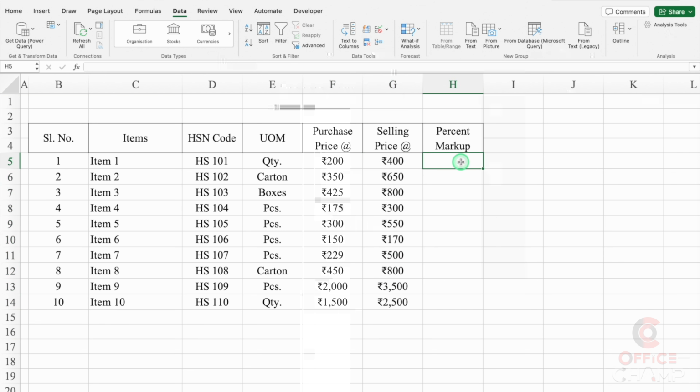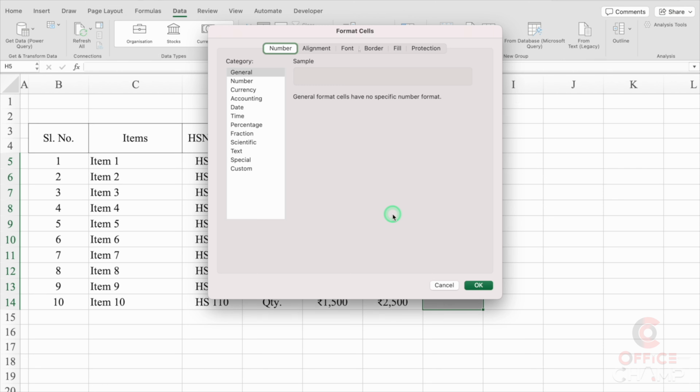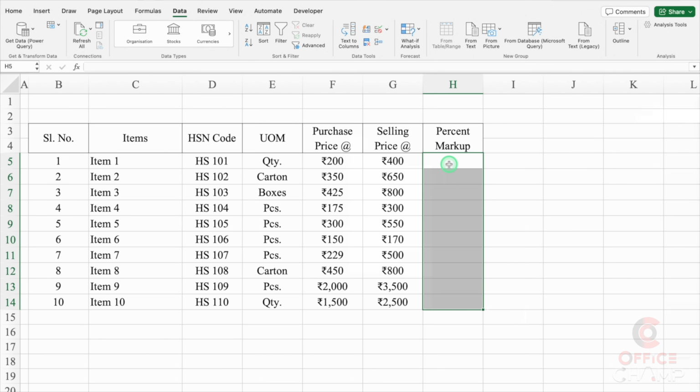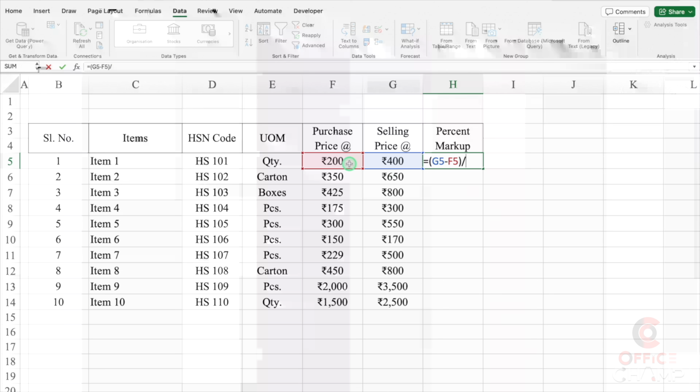Percent markup. We'll select from top to bottom. We'll press Ctrl 1. We'll go to percentage. We'll do decimal places as 0 and we'll click on OK. Now I'll click just under the header and will insert my formula, and the formula will be equal to selling price minus purchase price. We'll take this in bracket. We'll come to the end, divided by purchase price, and we will hit enter.